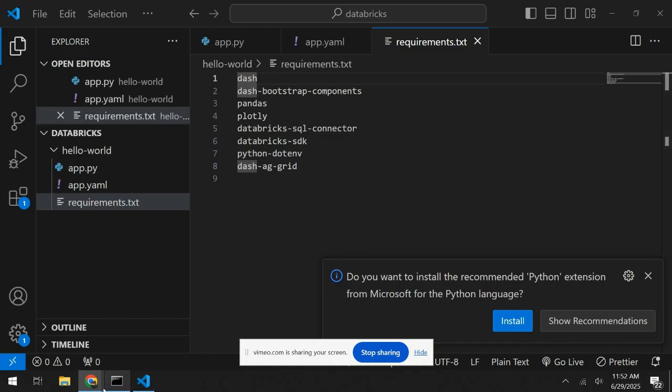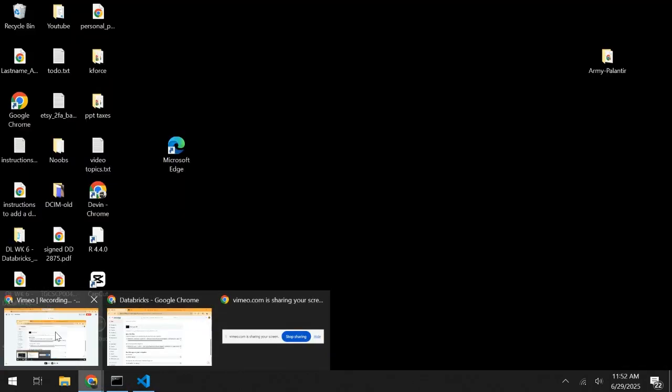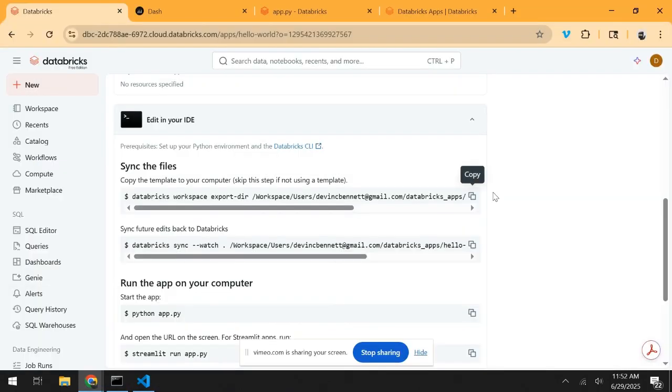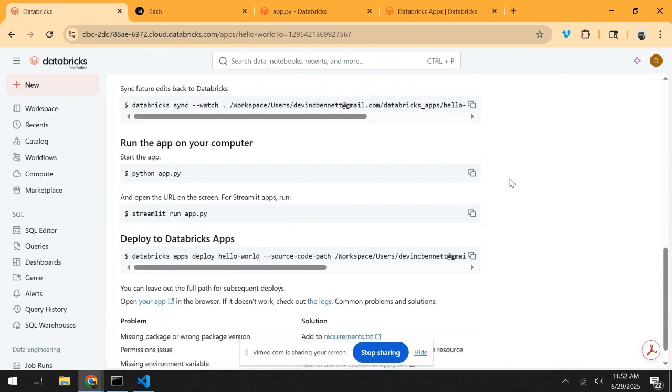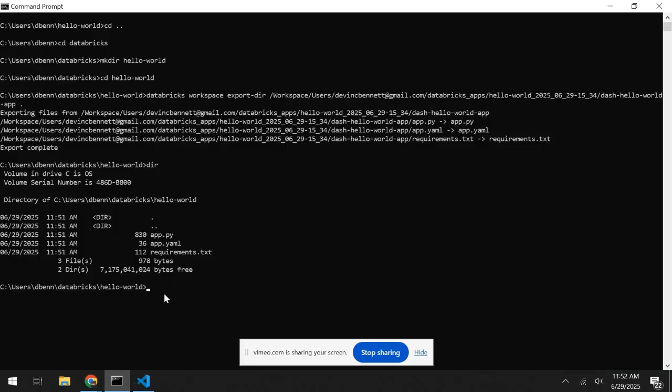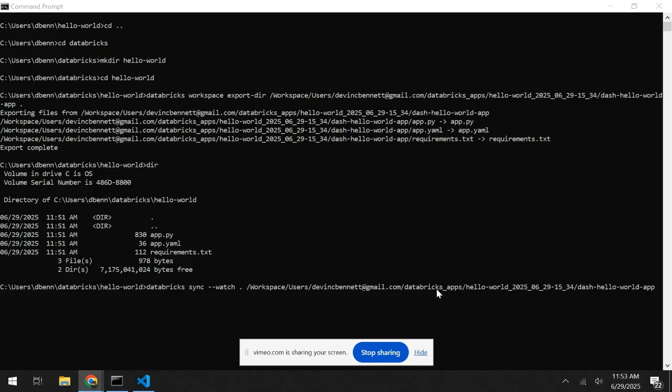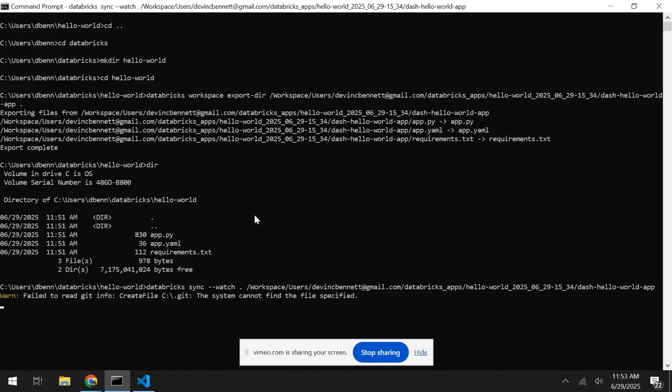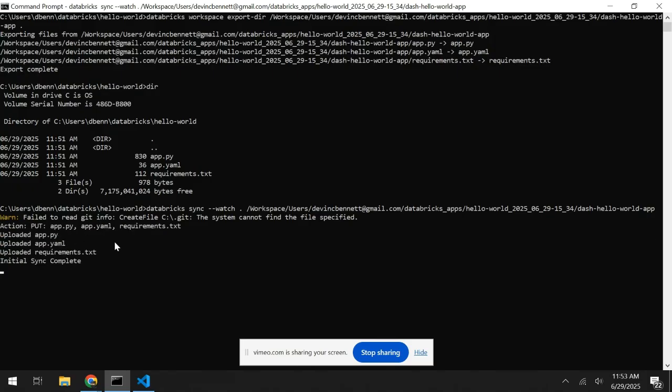There's one more thing I need to do. So I'm going to go back to the landing page for the app. And now it says I need to sync for future edits back into Databricks. So again, I'm just going to copy this command and I'm going to paste it. Okay, there's the command and I'm going to hit enter. It'll give this warning, but that should be fine. And there you go. It says initial sync complete.